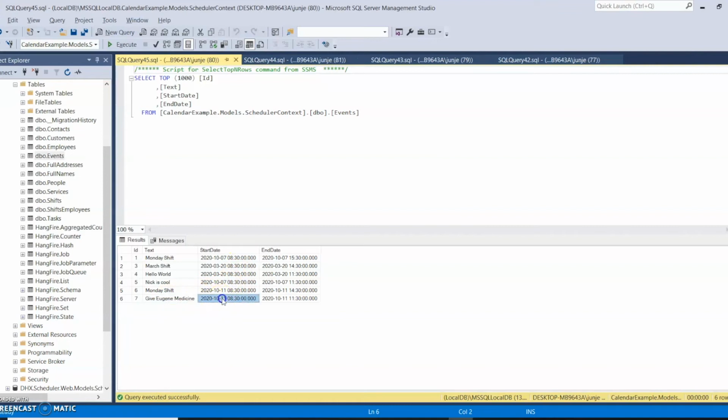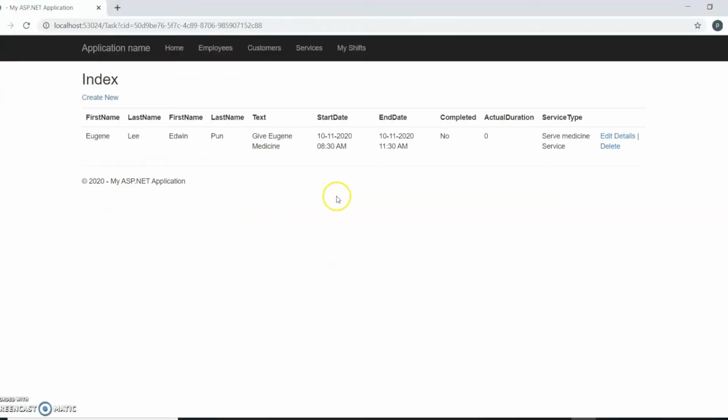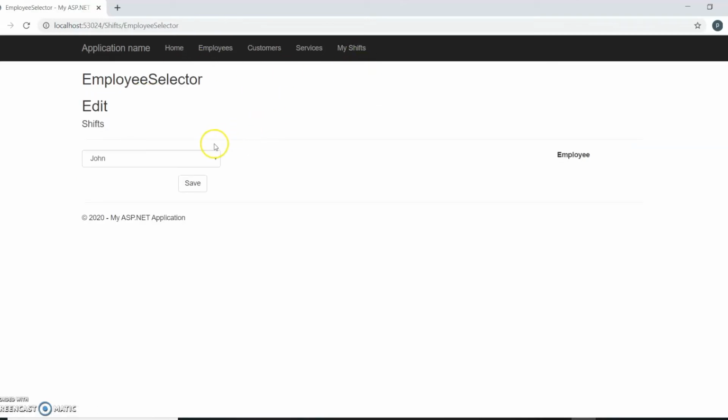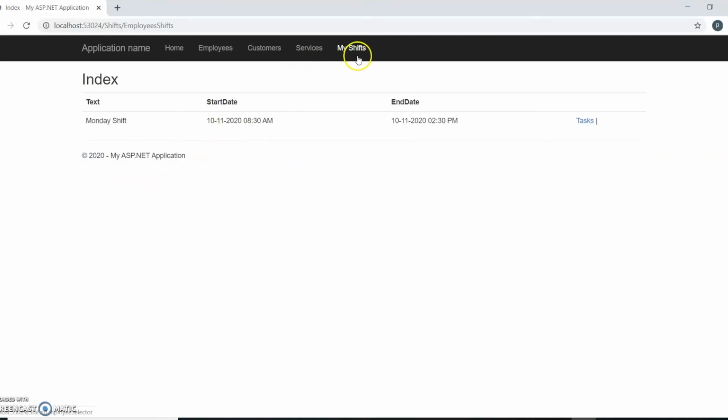Yeah, and then Eugene Lee, the service got added to the events table as well. And now that we can see that, we can also look at a certain employee's shift. So let's say you want to see Edwin's available shift, we can just go to the shift tab and pick their name from the drop down. And then we can see that this Monday shift that we added for October 11th is available, and we can check it here.